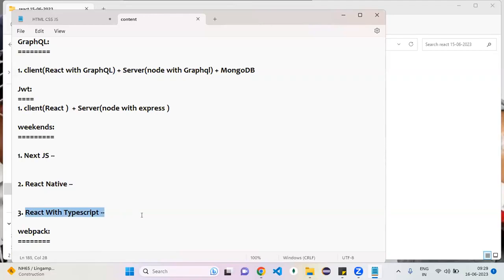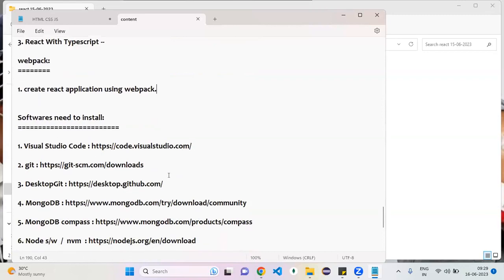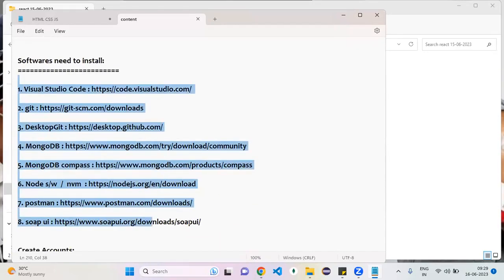In our course, we are going to discuss React with JavaScript as well as React with TypeScript. Why we go for TypeScript, some examples, and a React application we are going to create with TypeScript. Okay, the next one is I want to develop one Webpack application. It is for bundling purposes. I want to create an application by using Webpack. As part of our course, okay, we need to install these softwares.